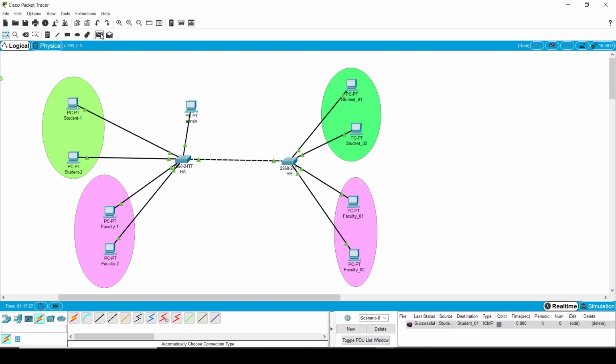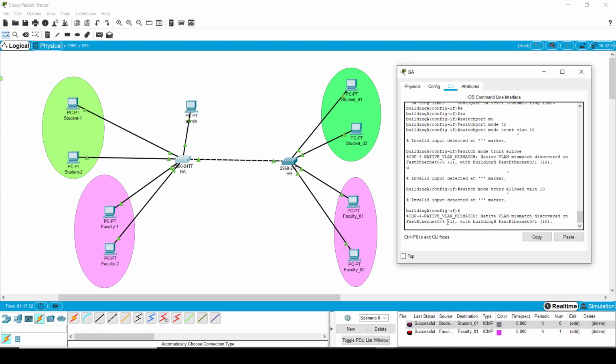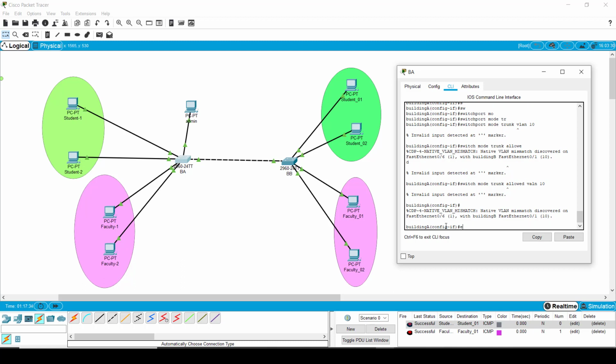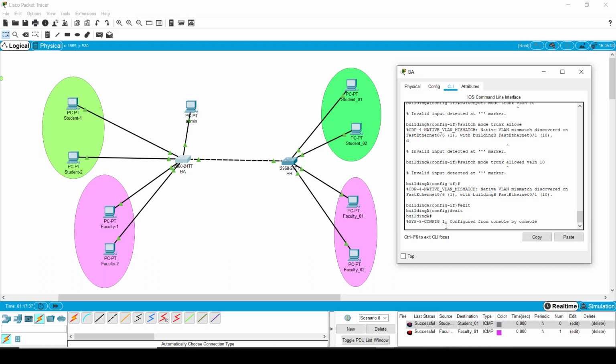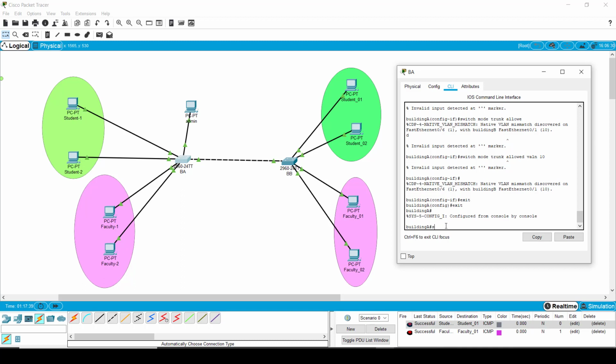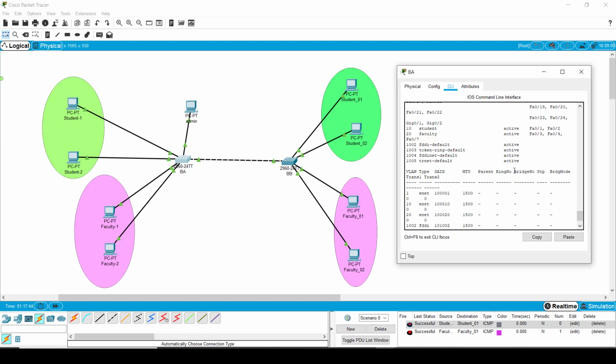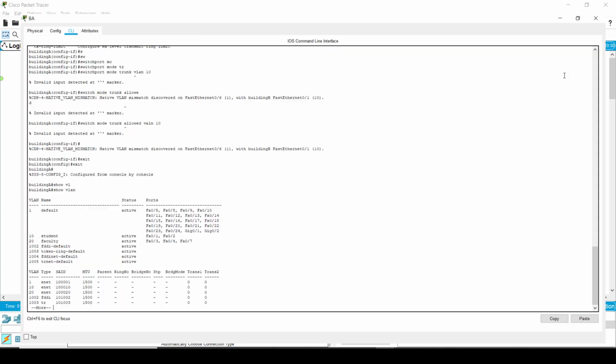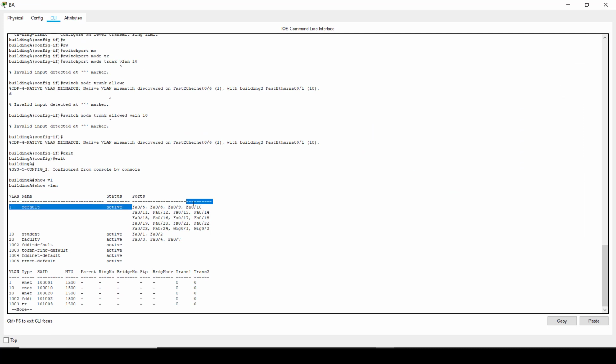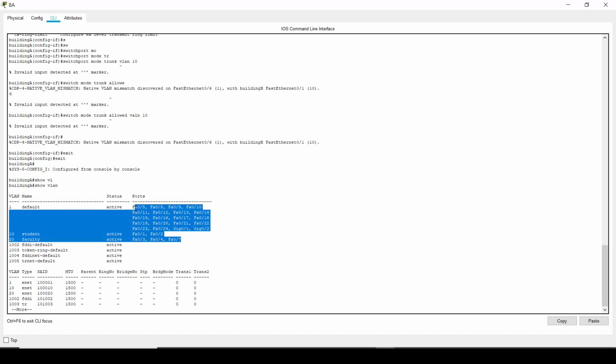Yes, it is working, right? Now let me show you one more thing. We have performed the trunk command. So here you can see when you click on show VLAN, you will not find port 06 anywhere. See this, not even in this whole specific list. Because it's trunk, it's not part of any specific VLAN, right?